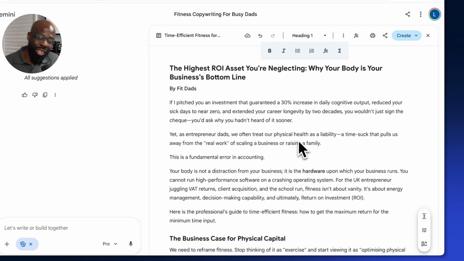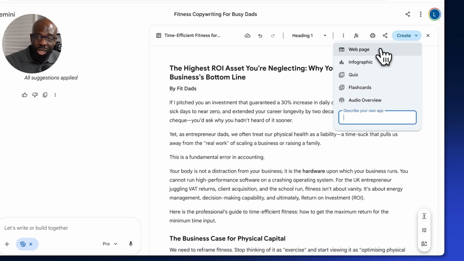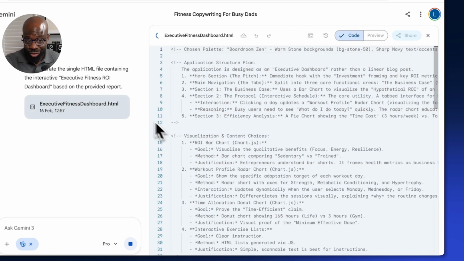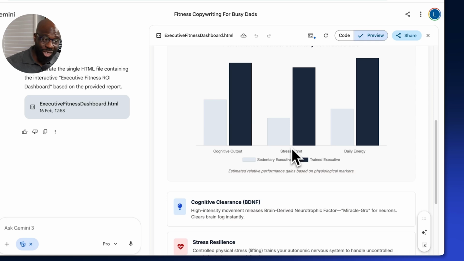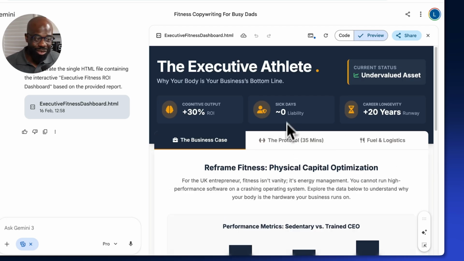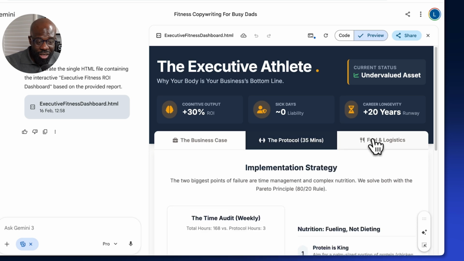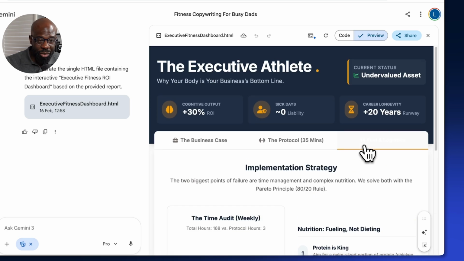The real power here is on the top right, I can click create, and I can turn this into an interactive web page with a click of a button, and it will go off and do this. As you can see, it's starting to code that web page now, and I don't know what it's writing here because I'm relying on Gemini to do all the coding for me. So there you go. Here's the first draft of my web page. Look at that, all from a blog post in there.